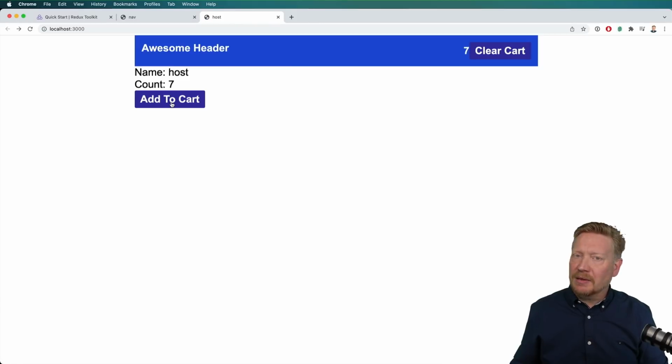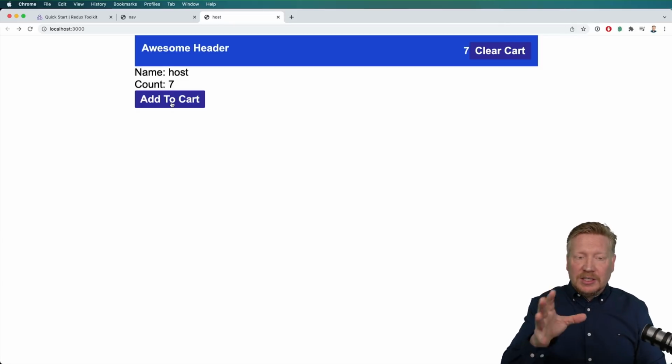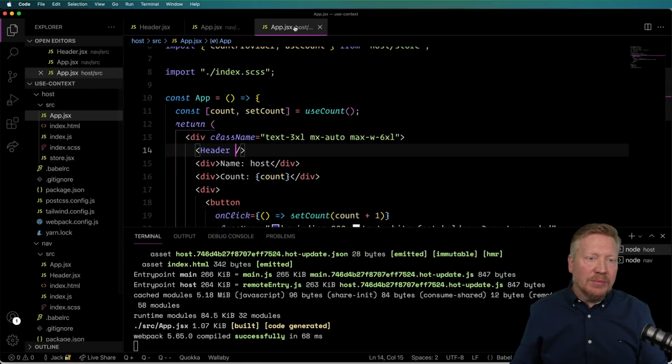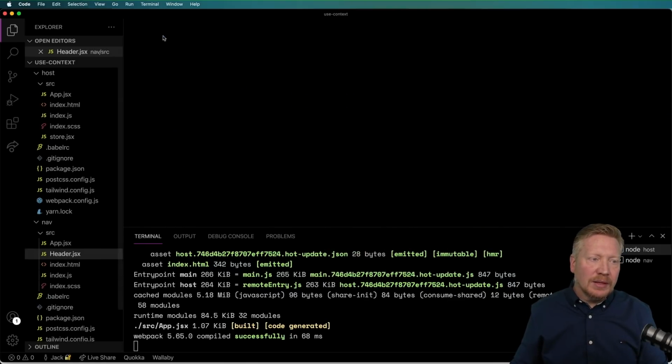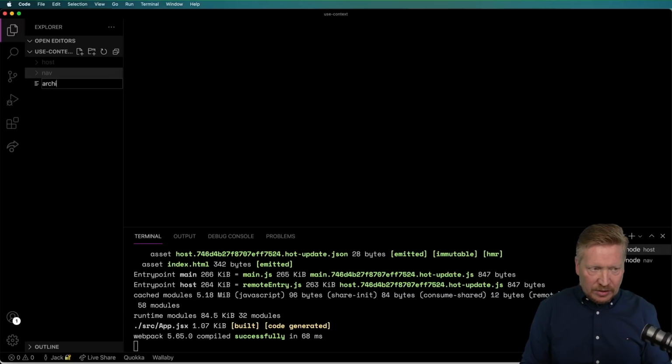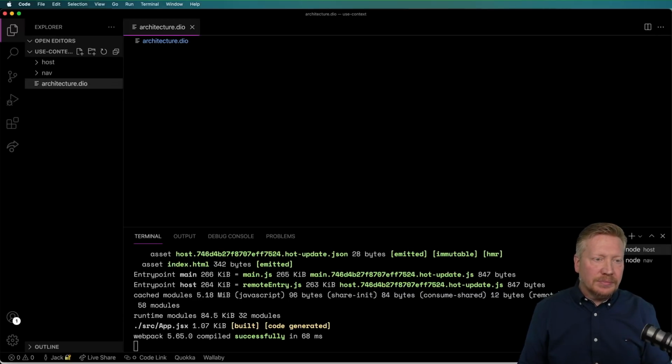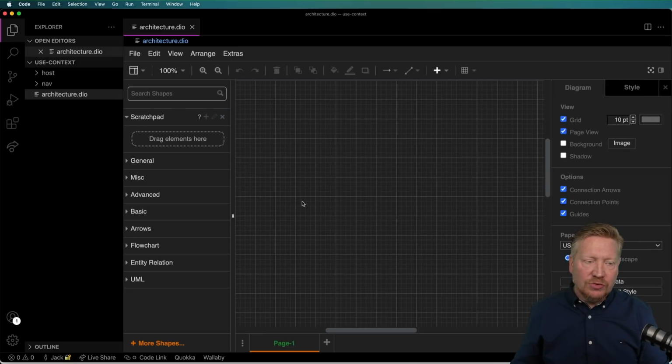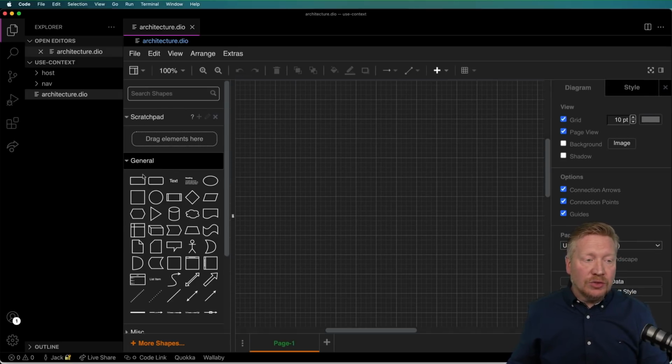And yep, works just fine. So now everything is working through context. So just to step back for a second, let's diagram this out. I'll close out these and create a new file called architecture.drawio. This is a draw.io integration into VS Code.